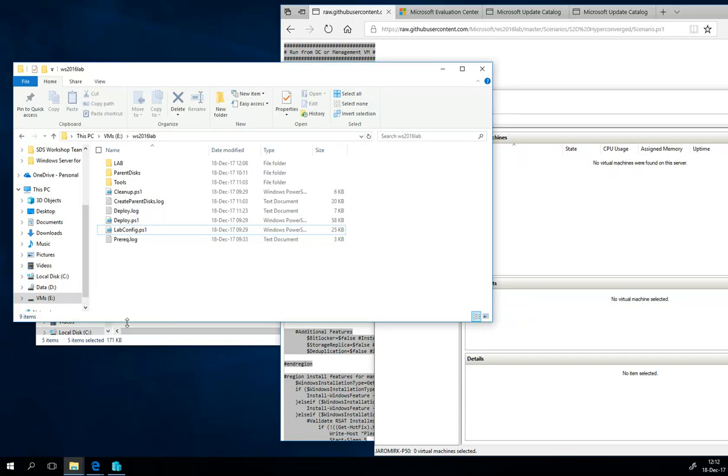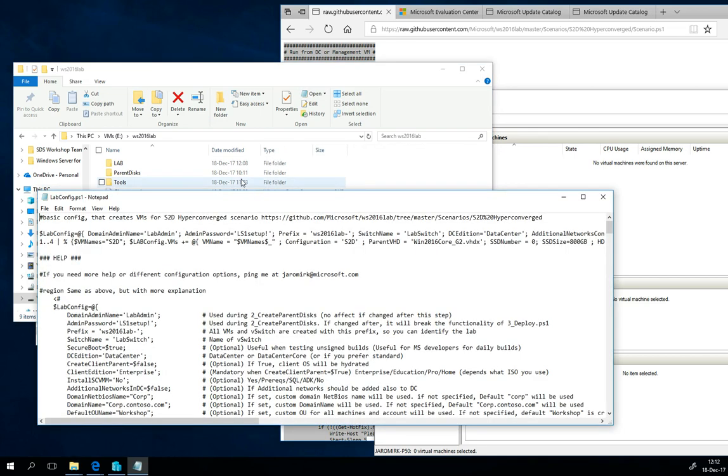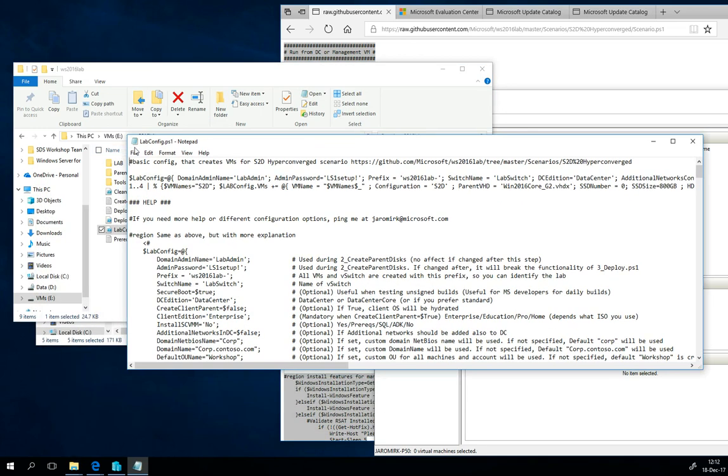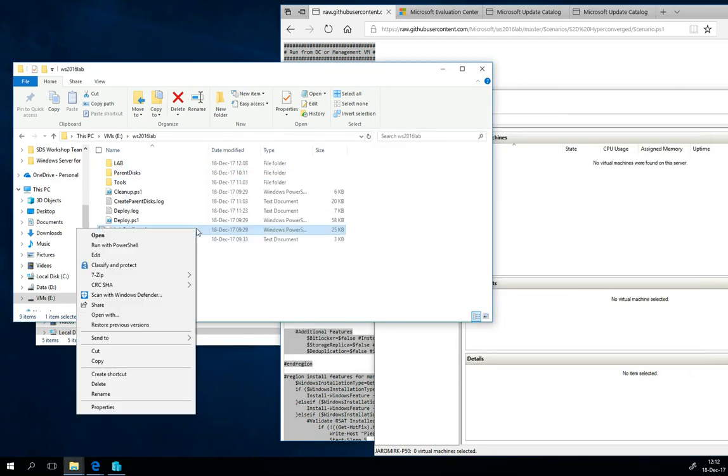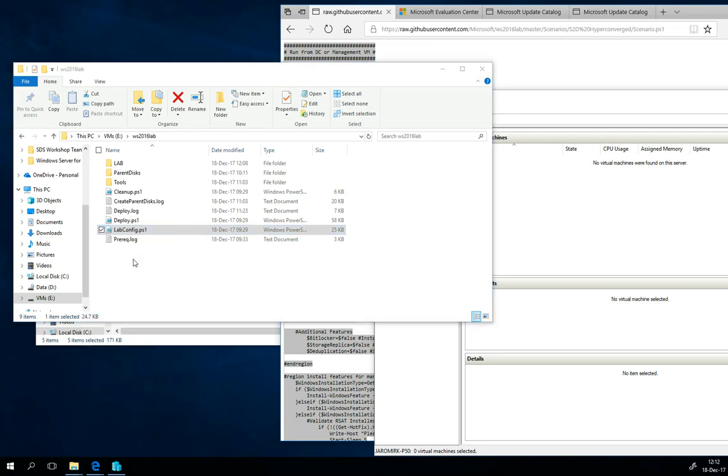This is Jaromir again. Let's take a look at the LabConfig itself, what you can specify in the lab and how to work with LabConfig. Either you can just double click it. This is really useful for quick edits. This is just an ordinary Notepad. But you can also right click and select Edit. This will open PowerShell ISE.